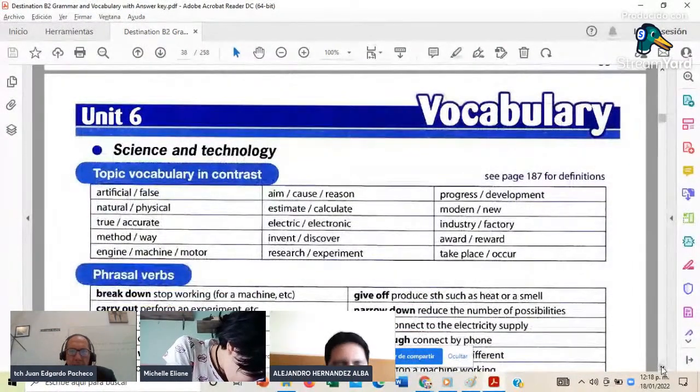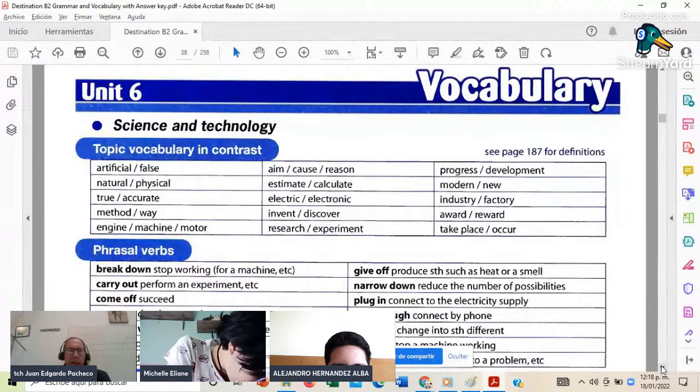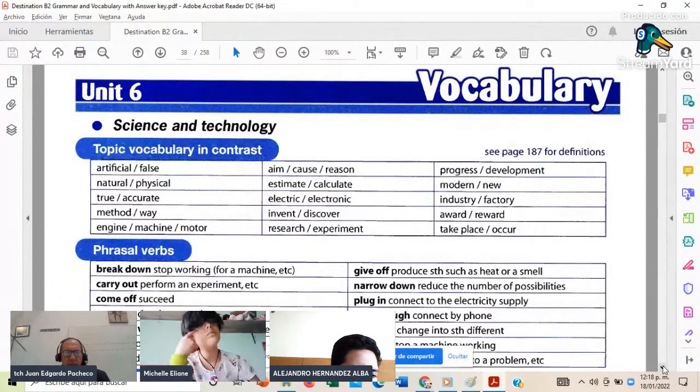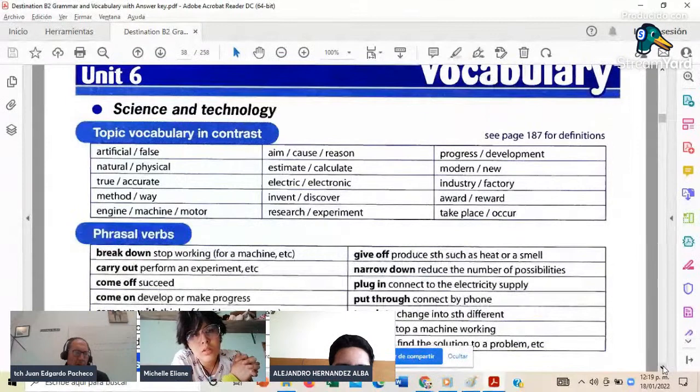Well, let's read a little bit of this, and then I wanted to show you a reading. But let's just read a little bit about science and technology, and tell me if you're familiar with all this vocabulary. Okay, can you start, Mitch, please? Science and technology vocabulary, topic vocabulary in contrast. Artificial and false.